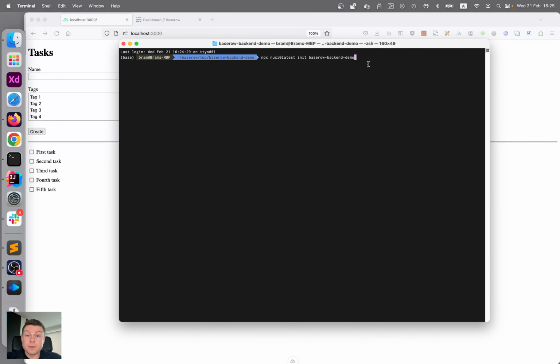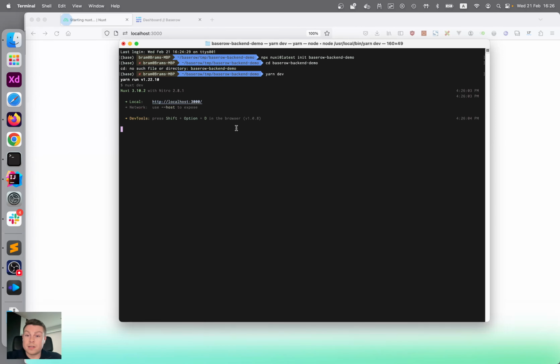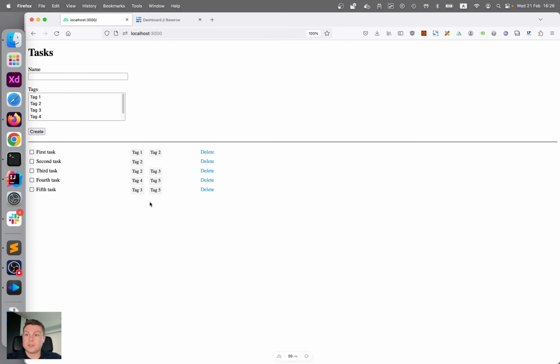To start a simple Nuxt project, you can run this command. I've already done that, so I'm just going to change to that directory. I'm already in that directory. Run yarn dev to start the development server. Wait a second before it starts.